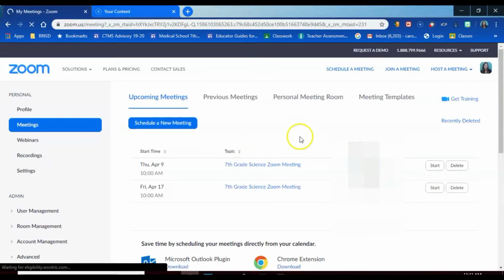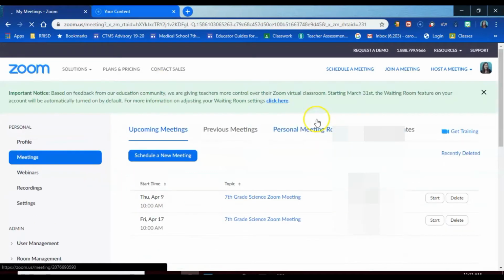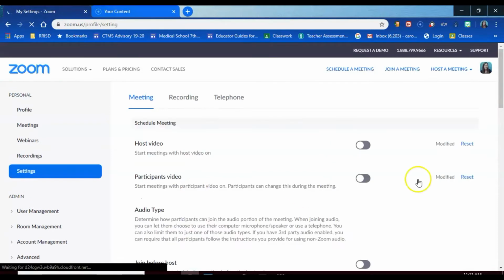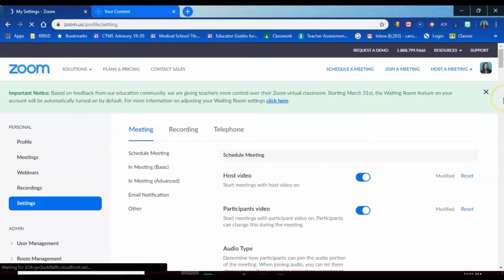All right, and then as soon as you go in, you can see the different meetings that I have set up. And then you want to go over here to where it says settings. And this is where the magic happens. This is where you can change all of the different settings, either on or off.